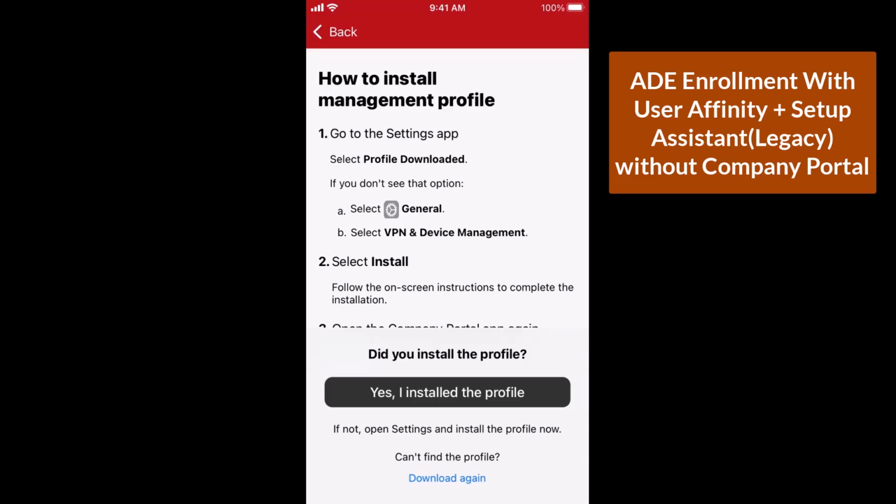If not, then go to the Settings app and install it. It's giving me an option to download it again. If I click on download again, it will download the management profile again. I don't need to download it again because I know it's already downloaded. Now if it is already downloaded, I need to install it. I cannot install it, because I just showed you.